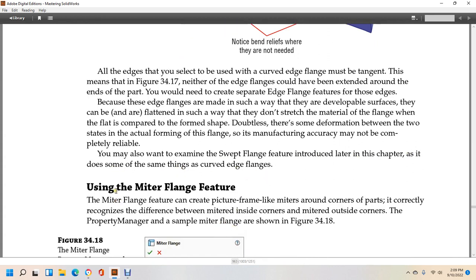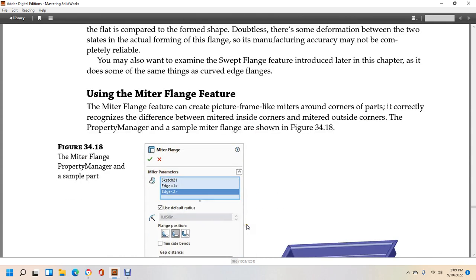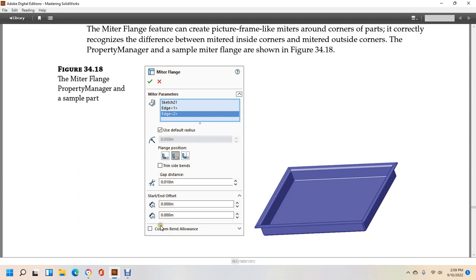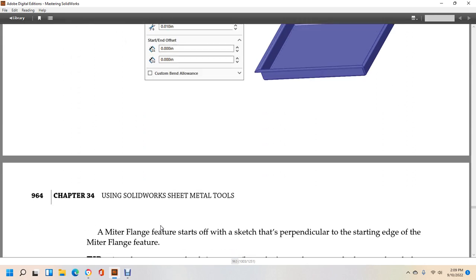Using a miter flange feature, you can create picture frame like miters around corners, where parts are correctly recognized with the difference between miter inside and miter outside corners. The property manager for the same miter flange is shown in Figure 3418. The miter parameters use the default radius, flange position, trim side, gap distance, start offset and end offset distances, distance 1 and distance 2, and give a custom bend allowance.